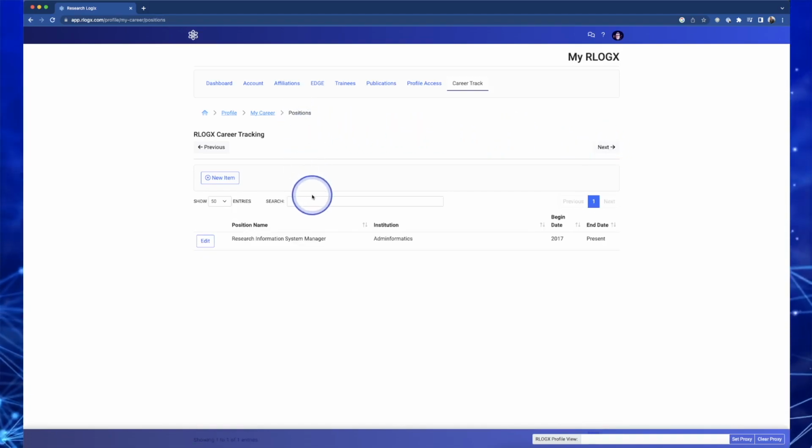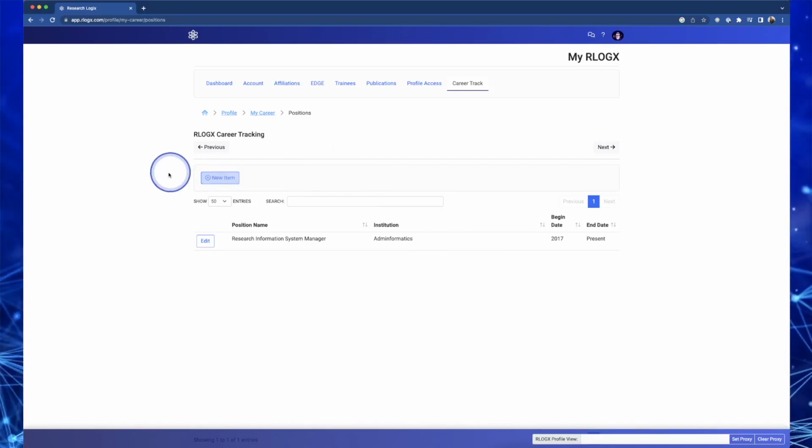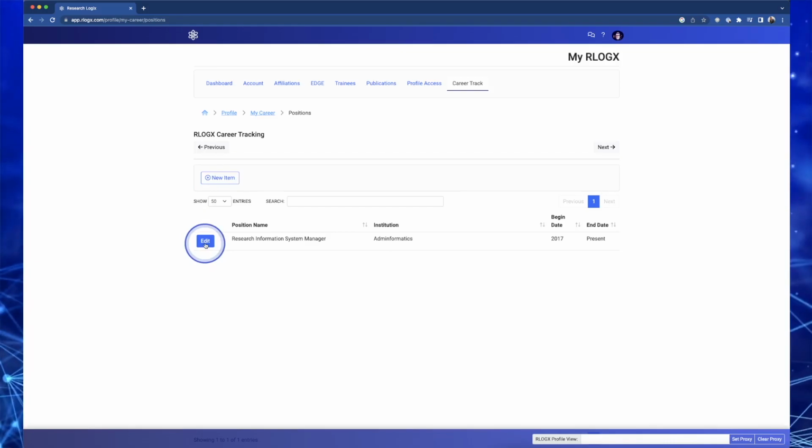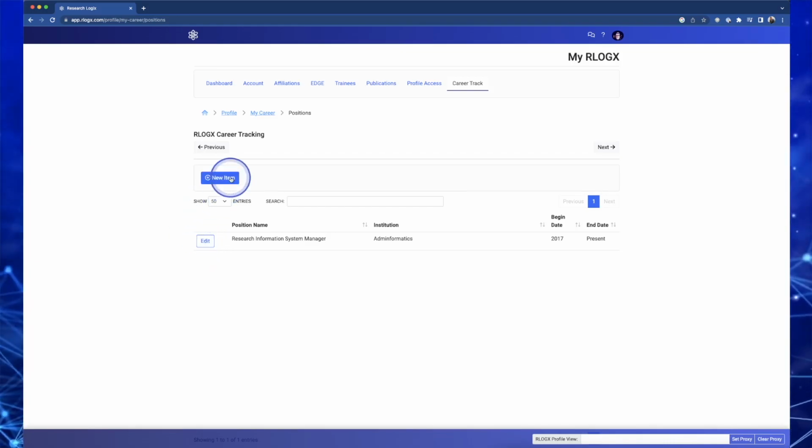Your career progress as you accept and hold new positions is very important to the coordinators so that they know how you have progressed since training within an institution. You'll notice that the setup is very similar to the previous section, Educational Degrees. You have a new item option and the ability to edit existing entries.